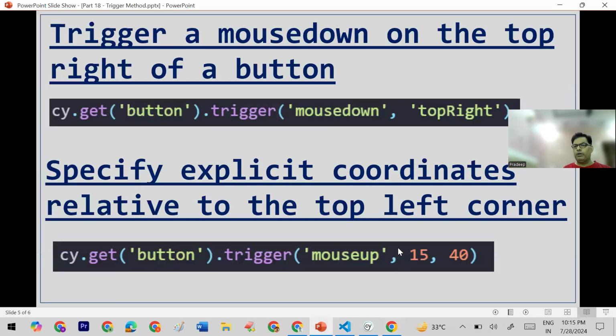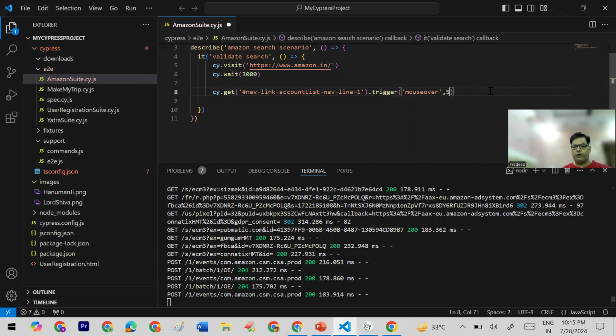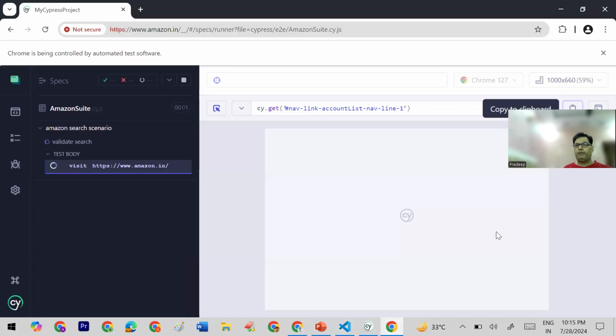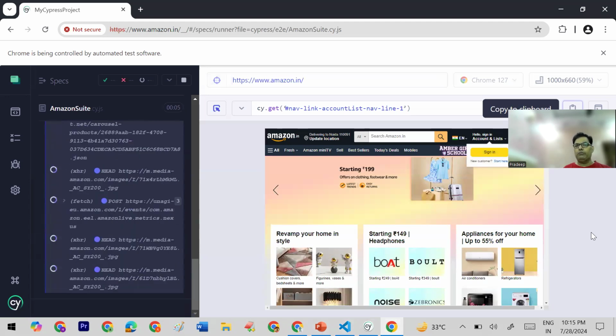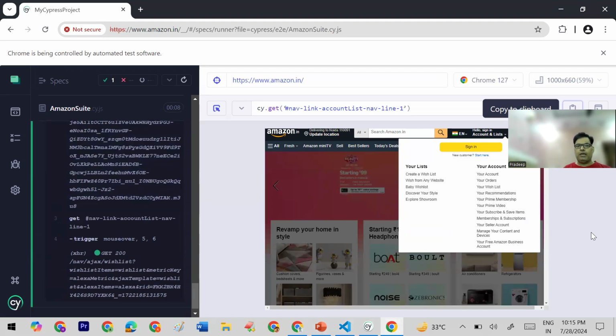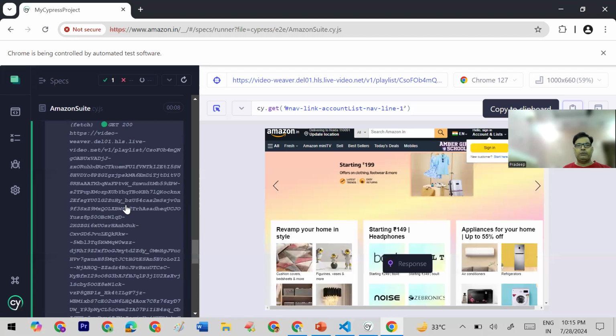Now if you want to pass a position, you can also pass coordinates instead, like 15, 40, whatever you want. Let me show that also. Instead of that, you can simply remove it and pass, suppose, 5, 6 here. Now let me save it. This time you will see that it will move the mouse over, but where? On the proper coordinates. I'm just giving an example. You can trigger any event, and at the same time you can decide the position, the coordinates. So many things you can use here.